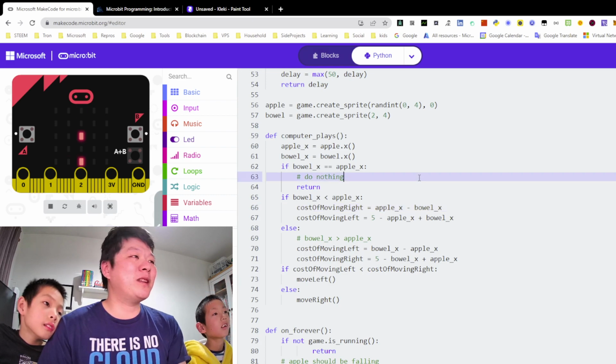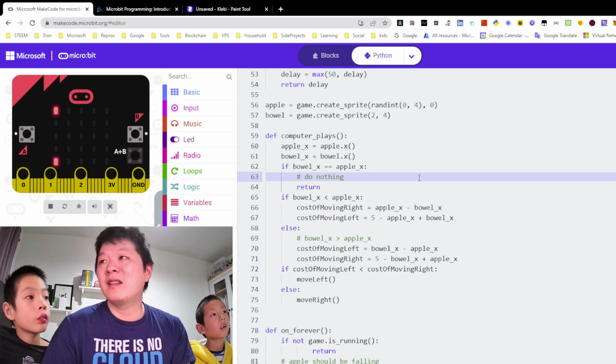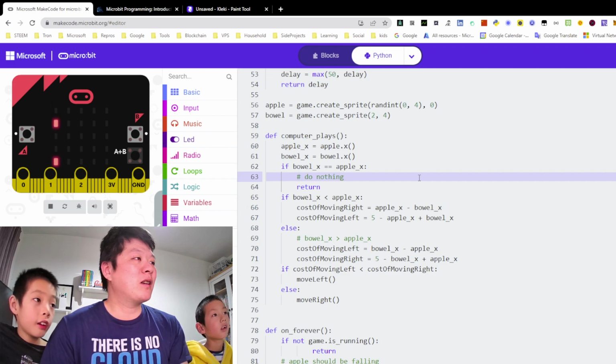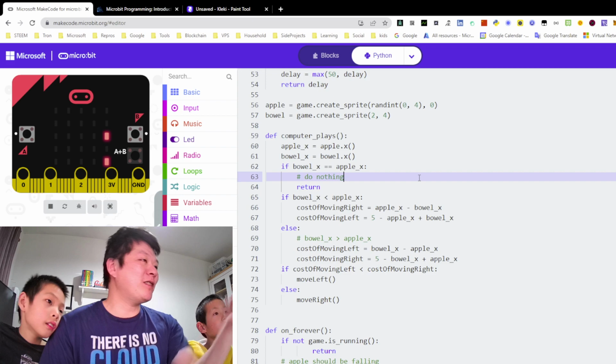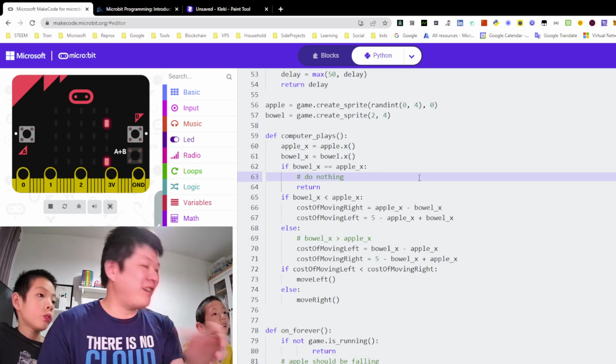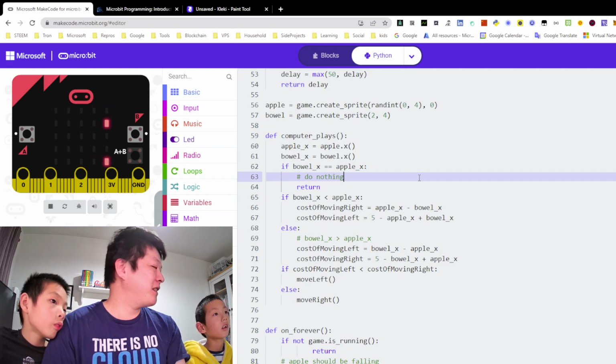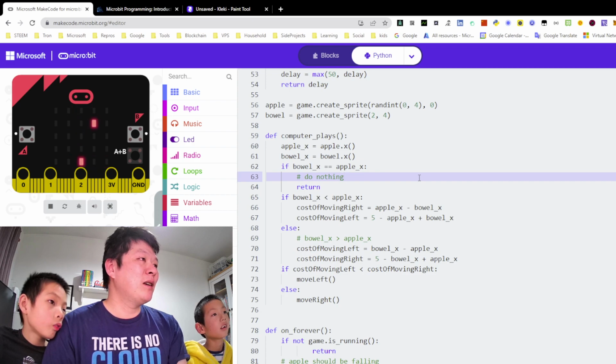Don't worry, the apple will be moving faster and faster. So let's wait a little bit. Look, now it takes the shortcut instead of going around all the way. So in this version you will never die. You will never game over, because it's always picking the shortest.